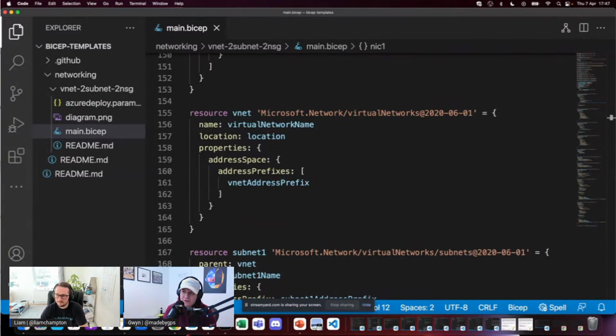Resource keyword, name of the resource, and then the type. And then we have name, location, properties, address space, address prefix. I think these are using parameters, right? Because we've already sort of declared them.